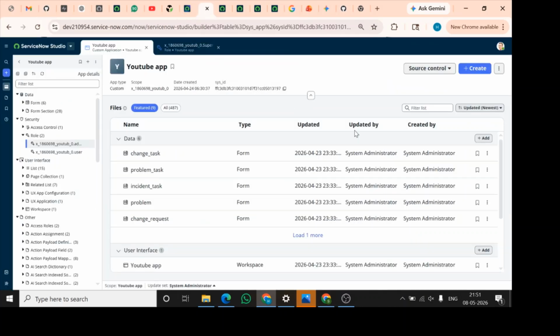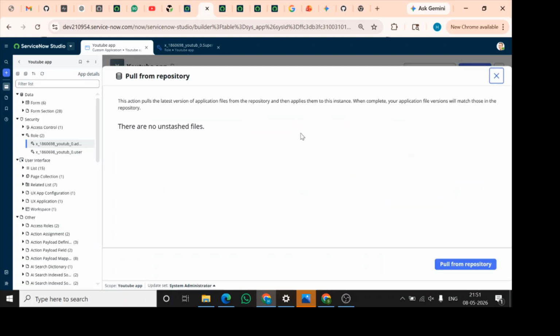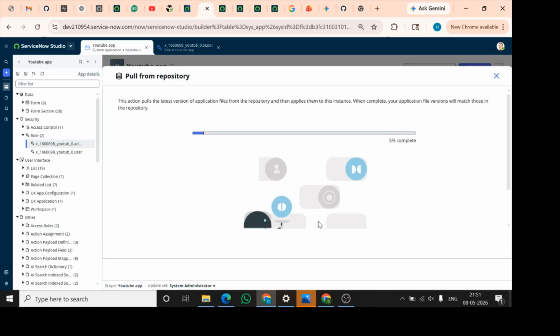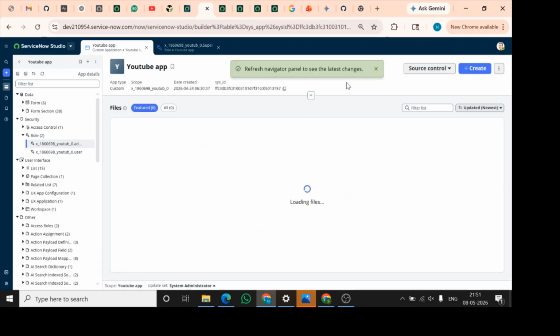If you want to pull back the previous code, or whatever the latest code is in your branch, you have to just do a pull from the repo. Let's say you have made changes here, and then you realize you don't need these changes and want to revert to the previous version, which you know is pushed on the repo. You can just pull it, and whatever code is on the repo will be applied here. So this is how it works.